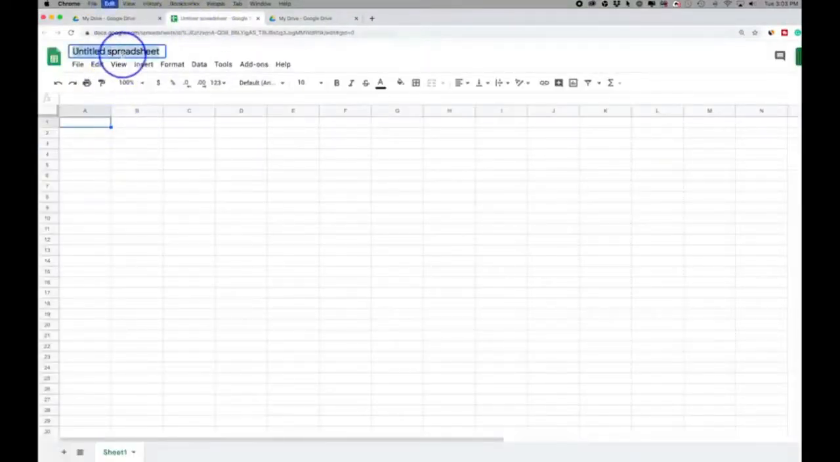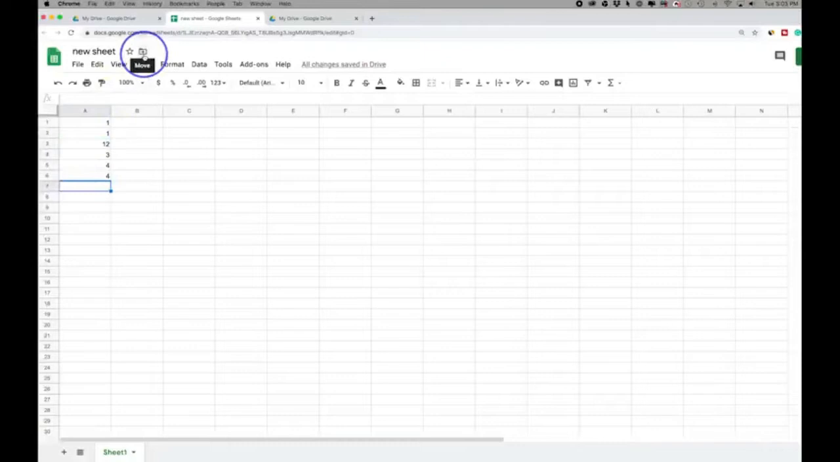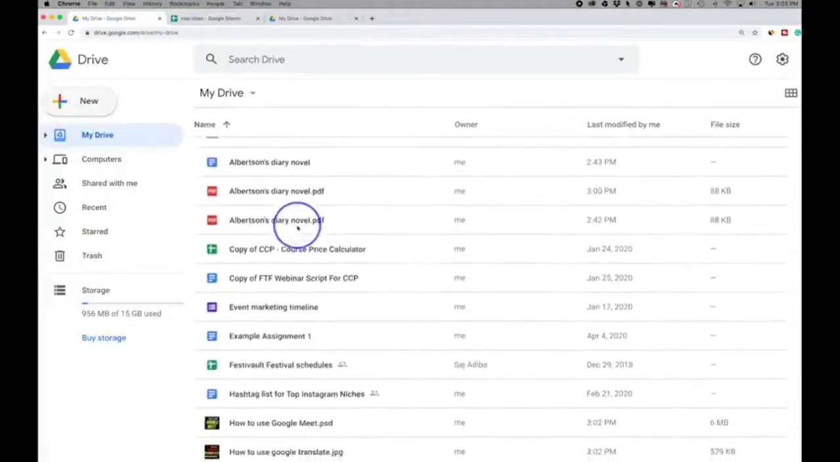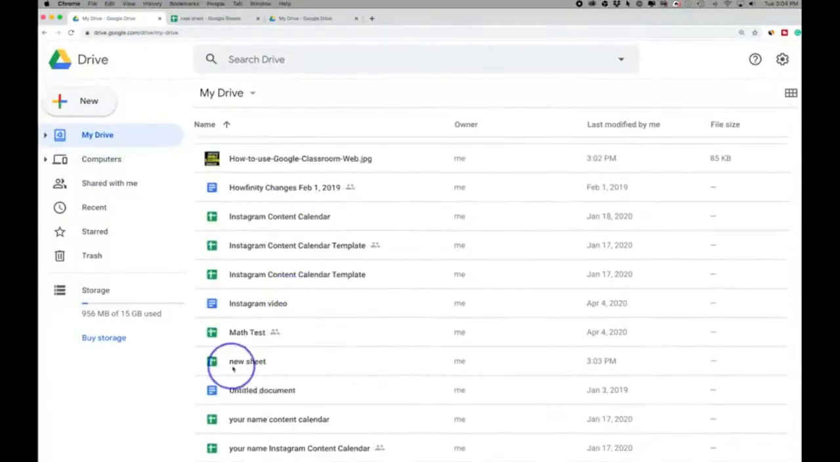But if you just create a new sheet here and type in some data here, I could always go ahead and move it to my Google Drive. By default, it's already inside of my Google Drive already. Let me go back just to this tab to show you where it ended up. That document is called New Sheet. So if I come down here, I see that document already. I don't have to save it or anything. It just appears on my Google Drive.